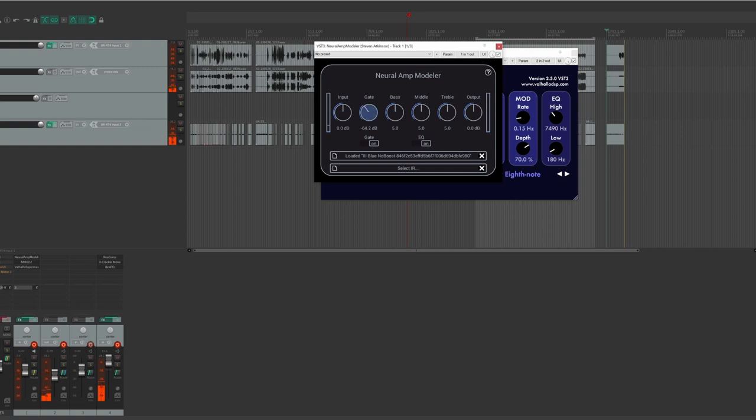gate built in, and then the normal kind of tone things that you see on ToneX or Kemper or Quad Cortex that aren't strictly related to what the actual amp tone would be.